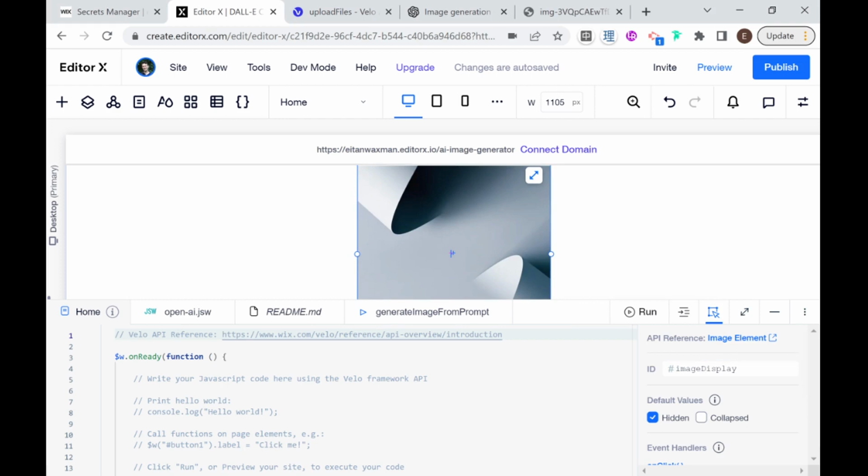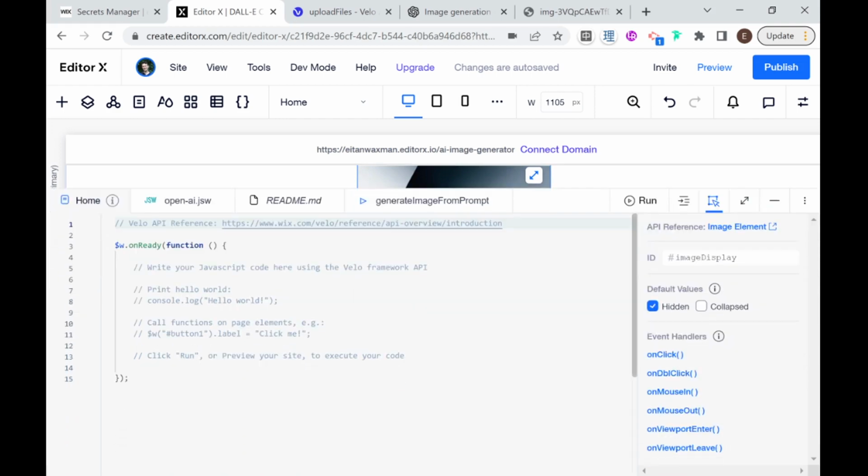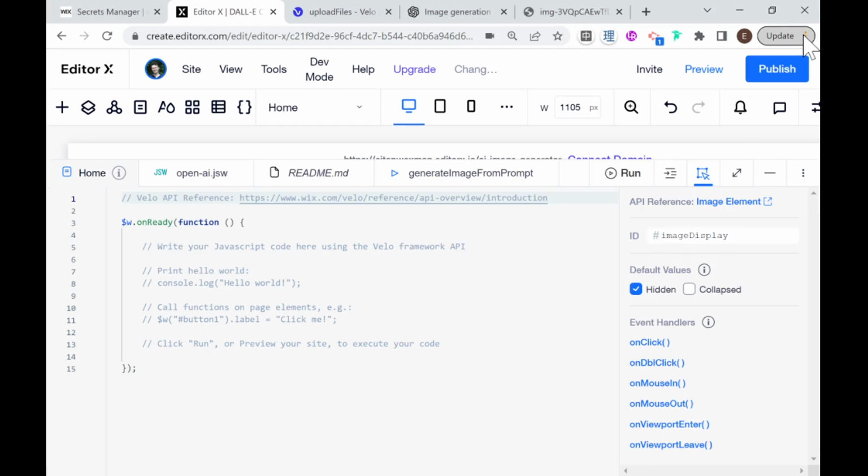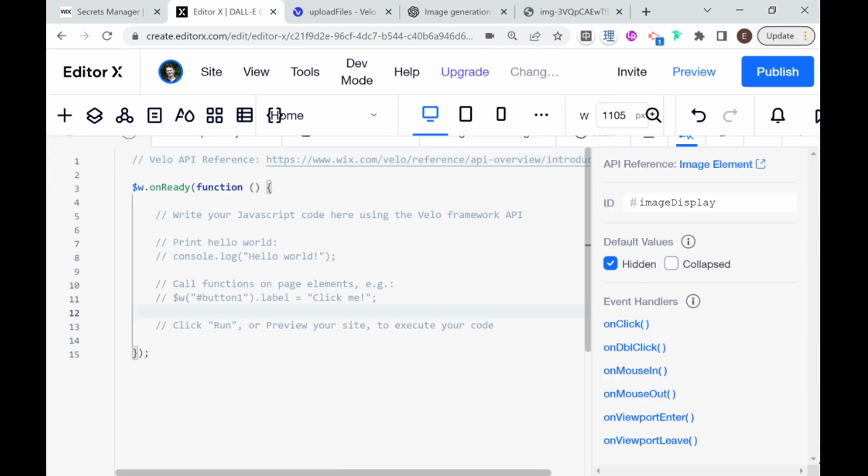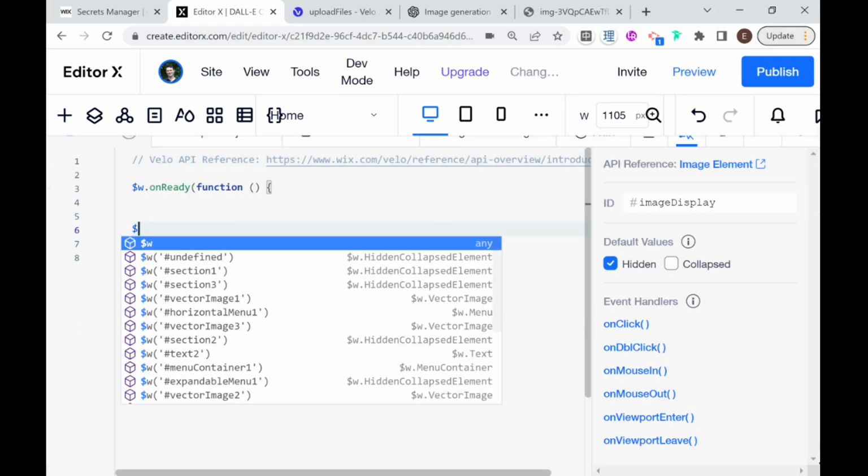And now we can write some code. So let's think about what we want to do. I'm going to zoom in a little bit. So all of this is going to be happening when we click our generate button.